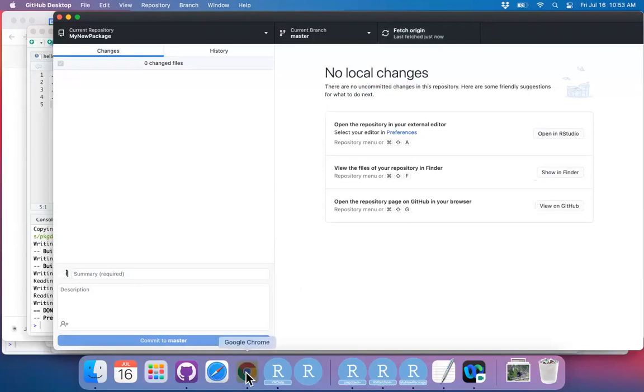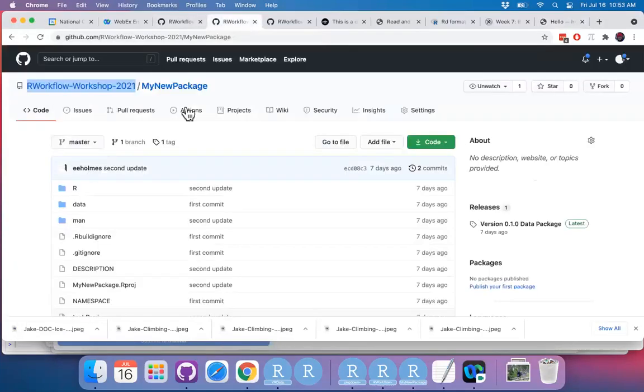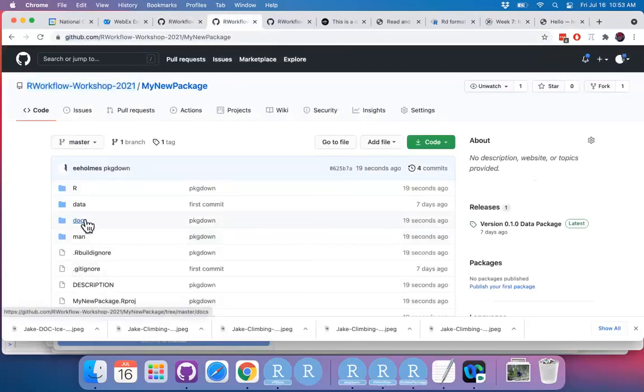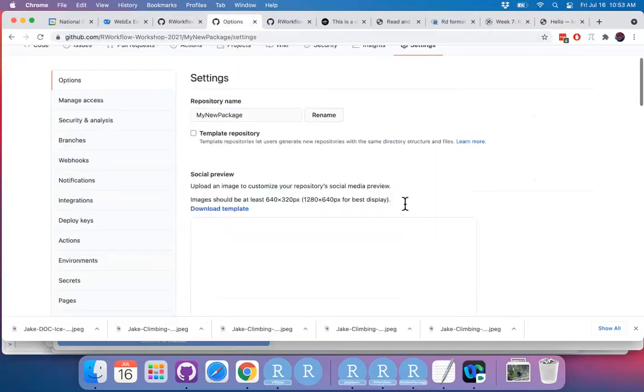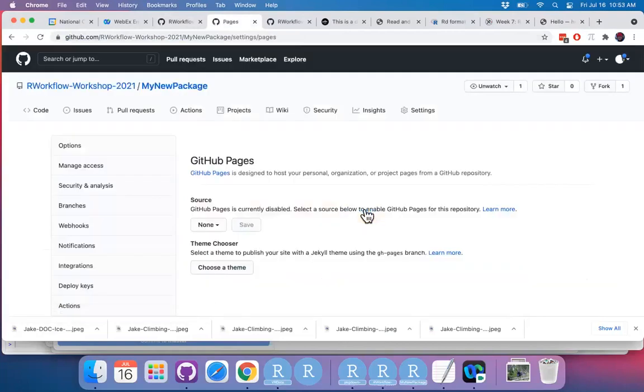Let's go back over here. There we go. Great. Okay, let's reload that. And now we got our docs. Okay, great. It's there. Now, how do we make that live? So to make that live, we're going to go into settings. We're going to scroll all the way down. GitHub Pages, that's what we want. Going to click that. And source, so it's on the master branch, and it's in the docs folder. Save.